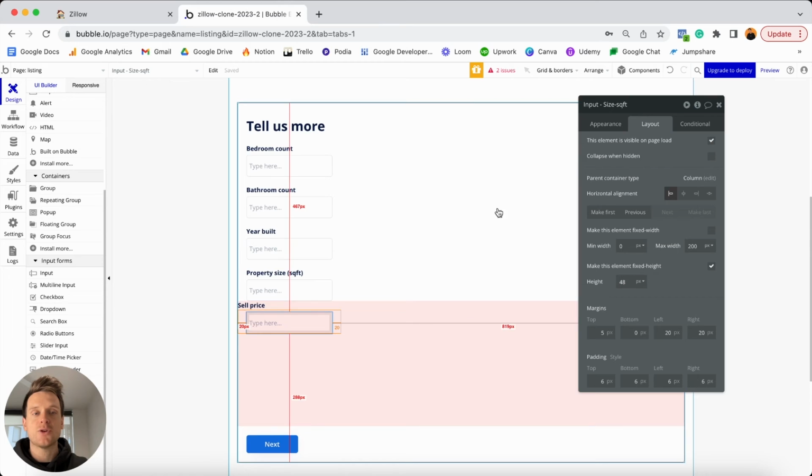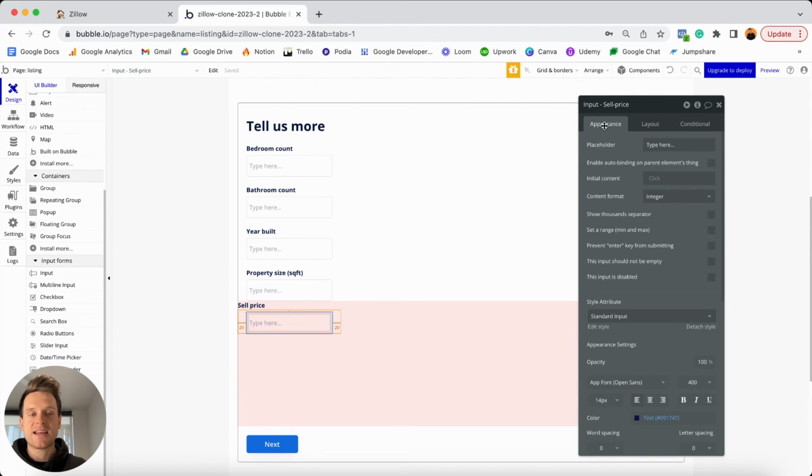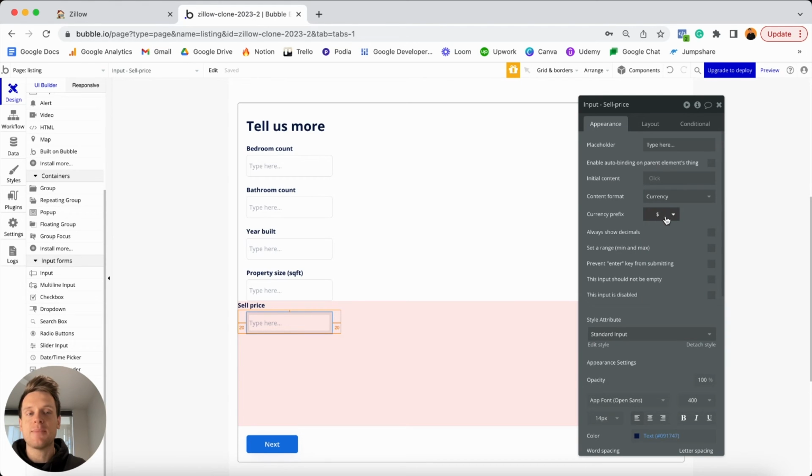So the first thing I'll do is update the title of this input field. So I'm going to call this input sell price. Now, if we jump over into our appearance tab here, I'd actually like to update the content format of this input field. So at the moment, this is storing just an integer, which is a number. Whereas although I would like to actually still store this as a number, I'd just like to format this as a currency, because that will allow me to add a currency prefix into this. And so that's just going to look like a dollar value, but in our database, it will still store as a number.